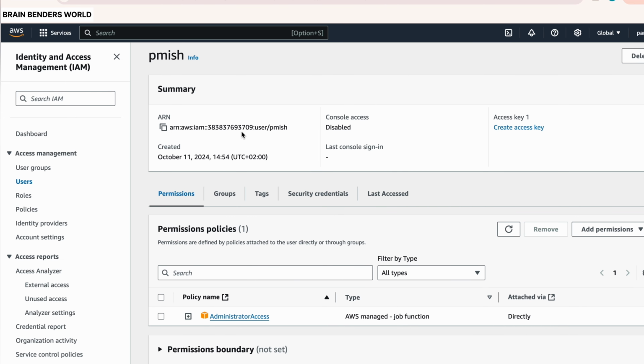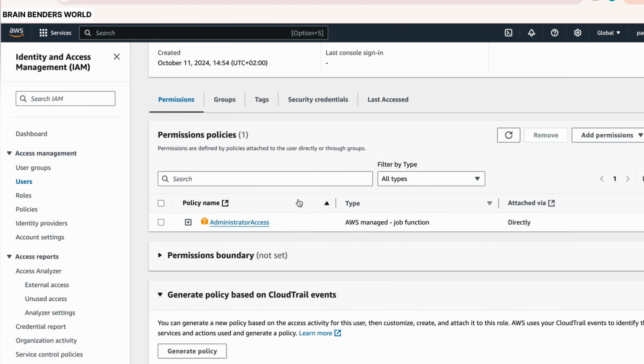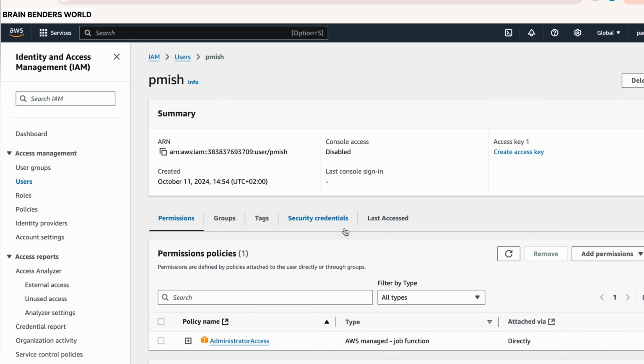This is the ARN. It is very important to understand that in the AWS world, every single item, every single service or component has a unique identification. That unique identification is called ARN, Amazon Resource Number. So this is ARN, and this is pretty much all we usually do.